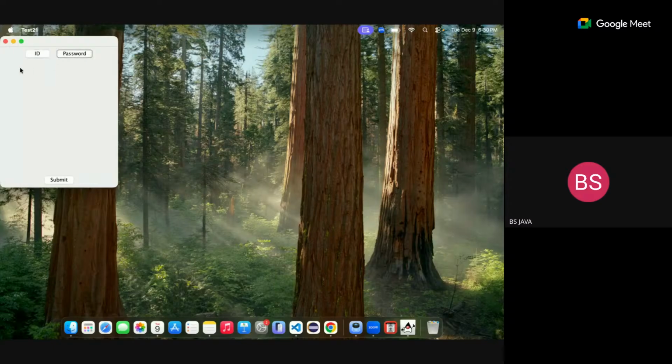So ID, password here. This is our panel 1 and this is our panel 2 and the submit button.